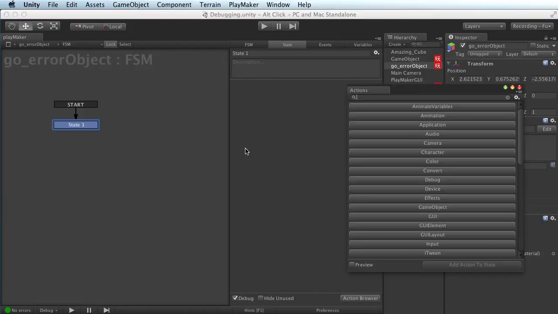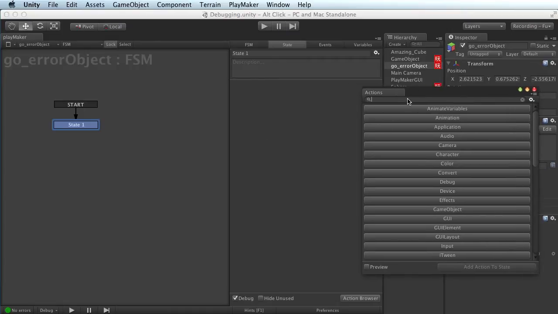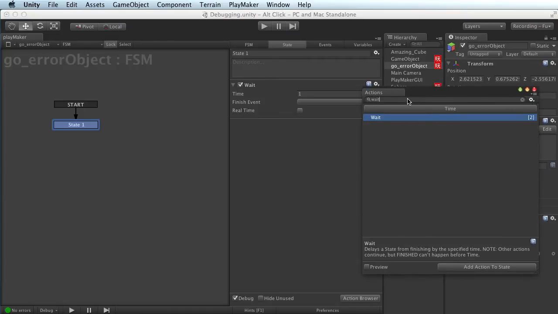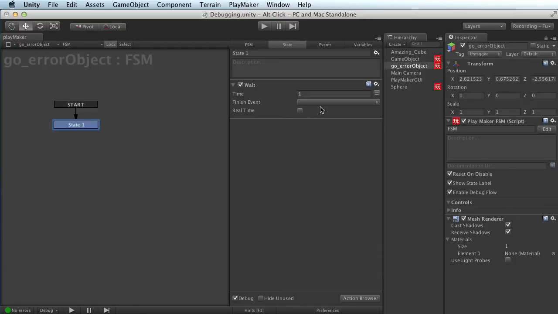I'm going to add a wait action right here into my first state. So far, so good. If I choose a finish event out of my list of events, bang, I've got 5 errors. 3 right here, 1 here, and 1 down here in the box. So let's start right here and walk through them.